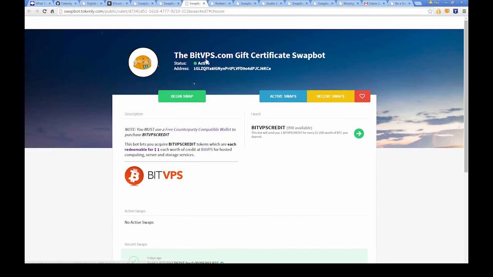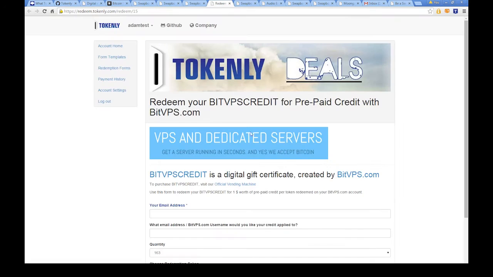Here's another one. This is for BitVPS. And basically, they've created a gift certificate token that allows anybody who possesses it to get $1 worth of credit with their service. And so you could see here, this is the redeem page, and again, this is on the Tend.